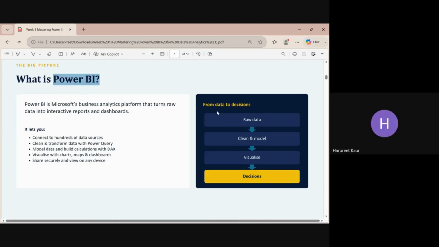Okay. So from data to decisions. We have raw data, then we clean, model, and visualize. You guys need to remember it is a platform that turns raw data into interactive reports and dashboards. That is the definition of Power BI. And whatever we did in Excel, we are able to do here again.